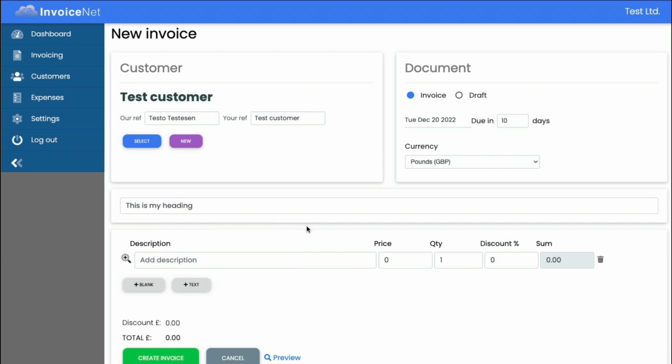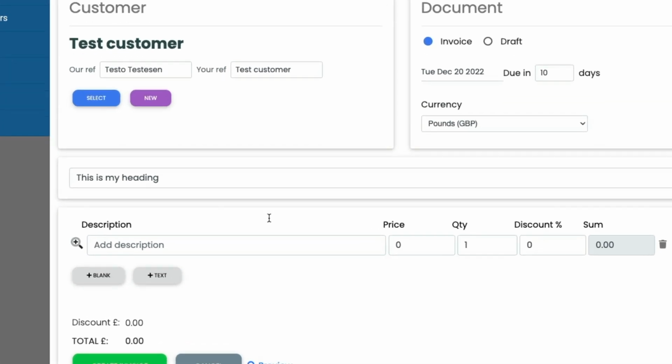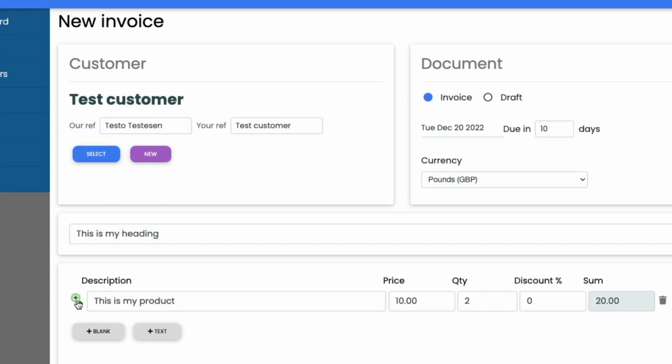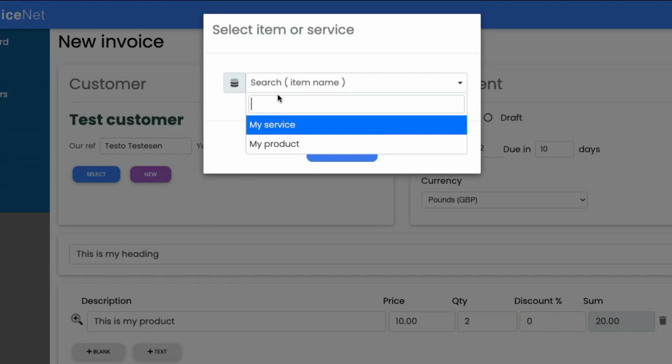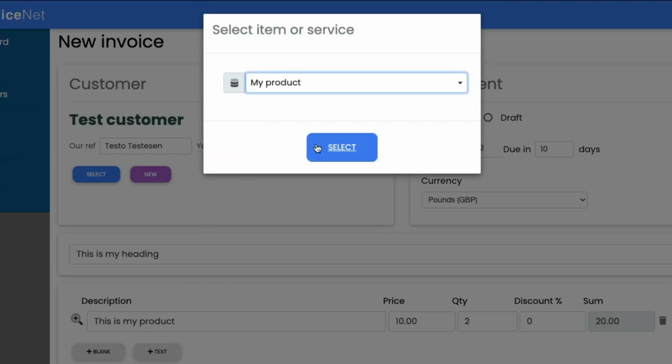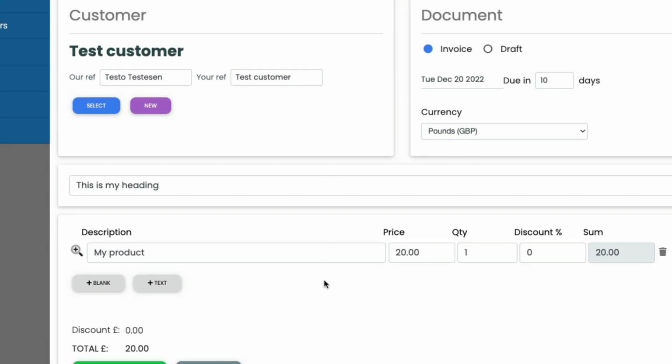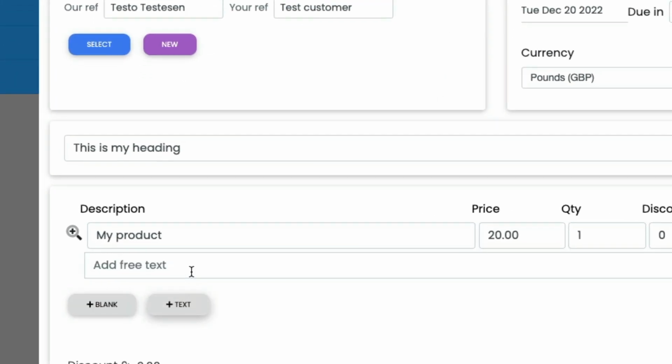To add items to the invoice, you have a few options. You can manually type a description in the description box, add a price and quantity, or select an item or service from the drop-down menu. You can also add a pure text field if you need to enter more text describing the item or service.